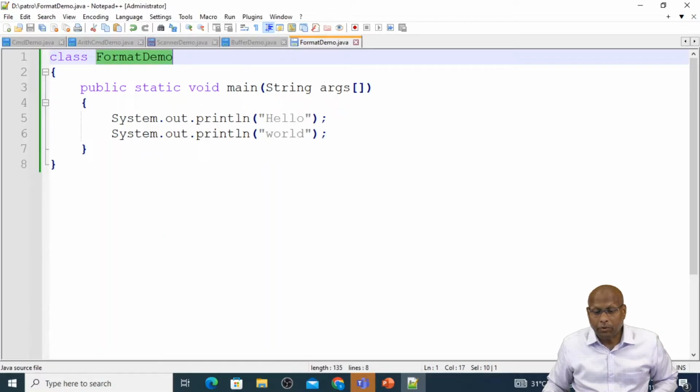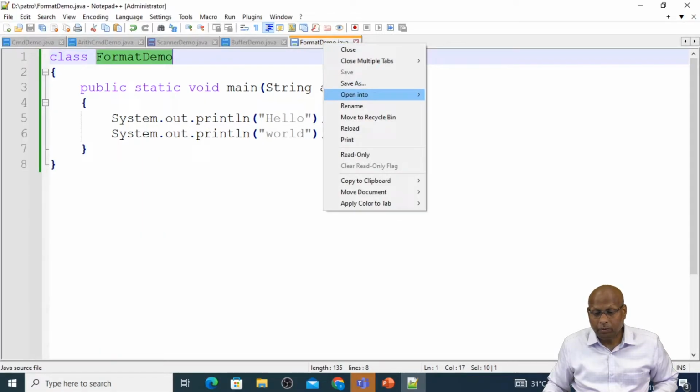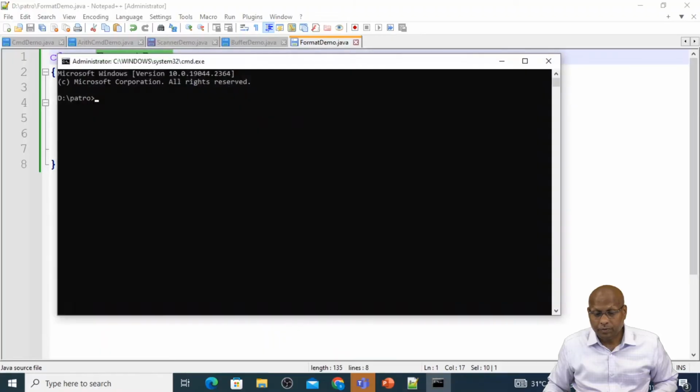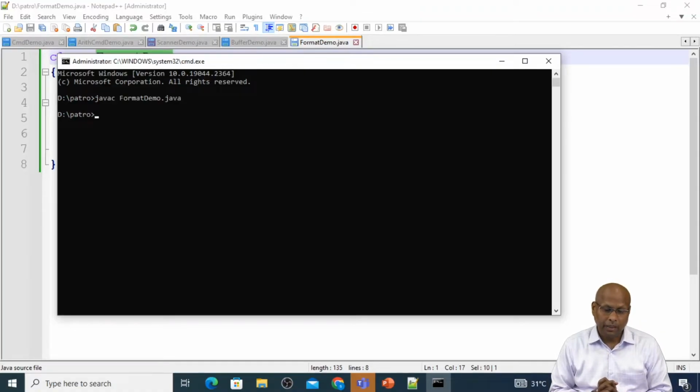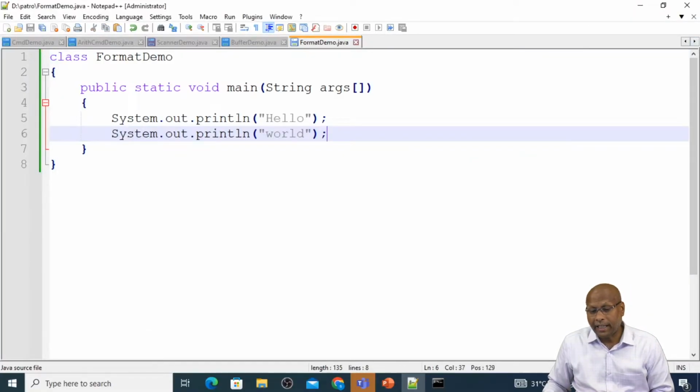I'll go to my command prompt. javac FormatDemo. Yes, compiled successfully. Now run FormatDemo. Now what is showing? Hello in the first line, world in the second line, because of println.